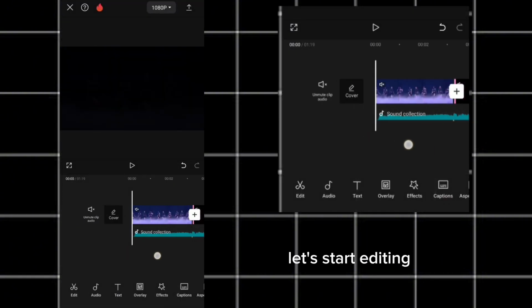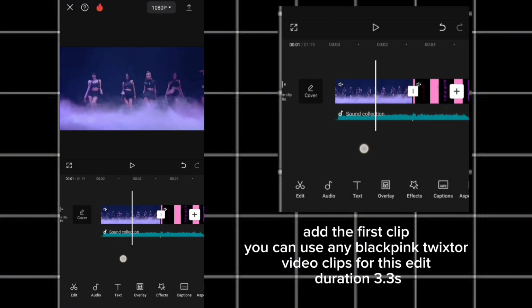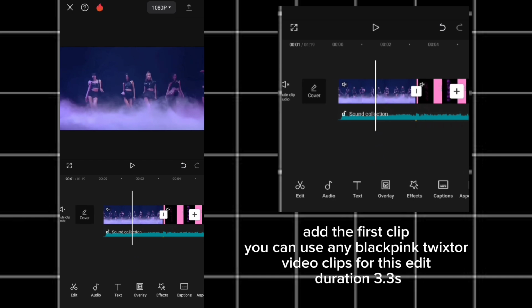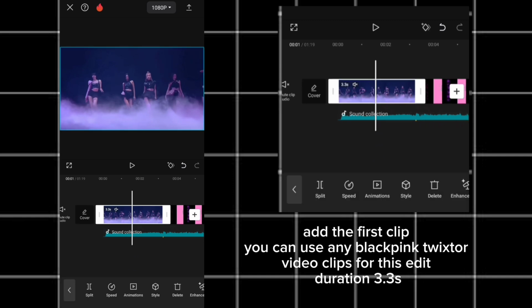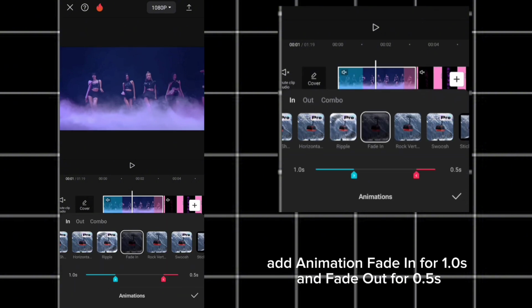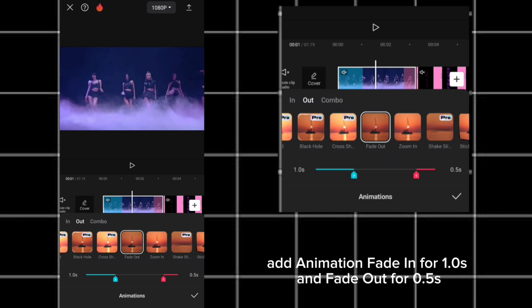Let's start editing. Add the first clip. You can use any Blackpink Twitter video clips for this edit. Duration 3.3 seconds. Add animation fade in for 1.0 second and fade out for 0.5 second.